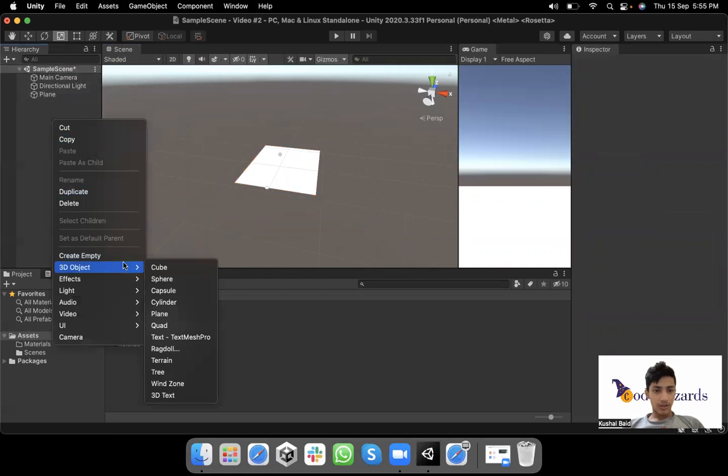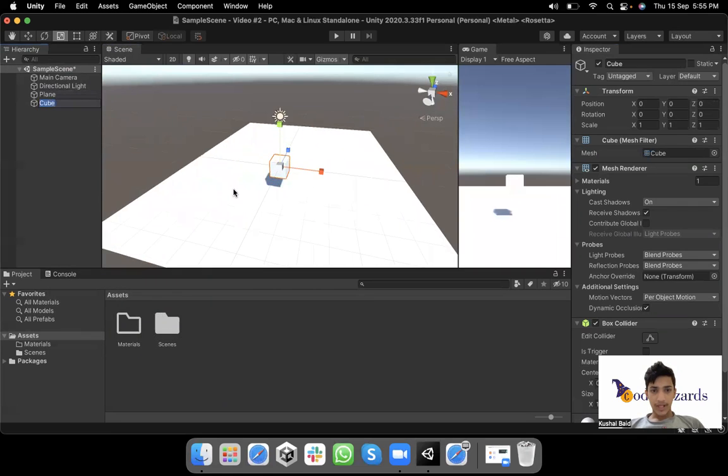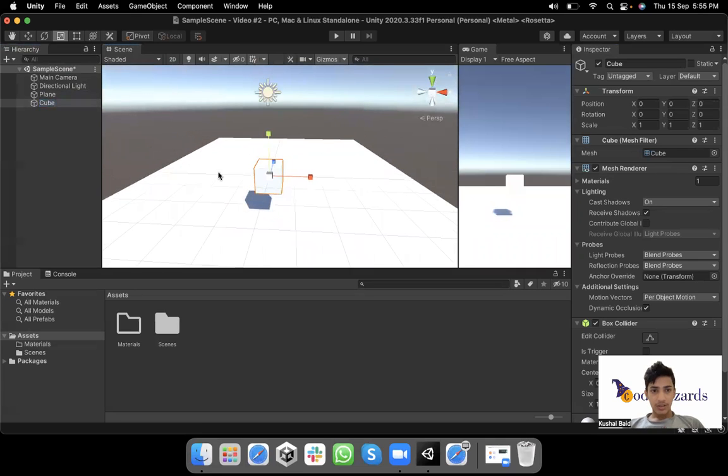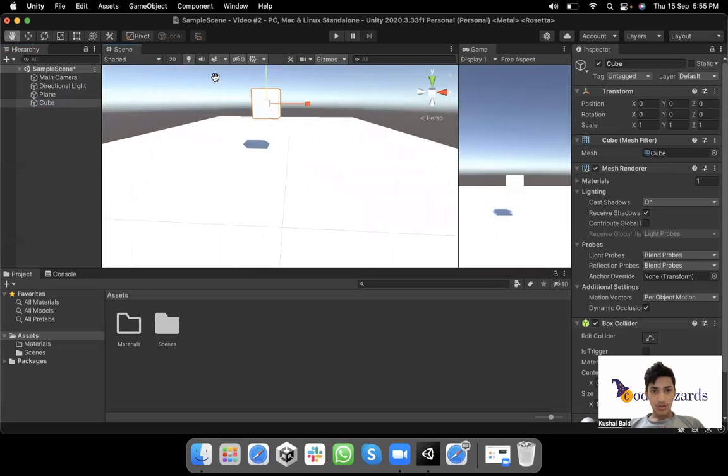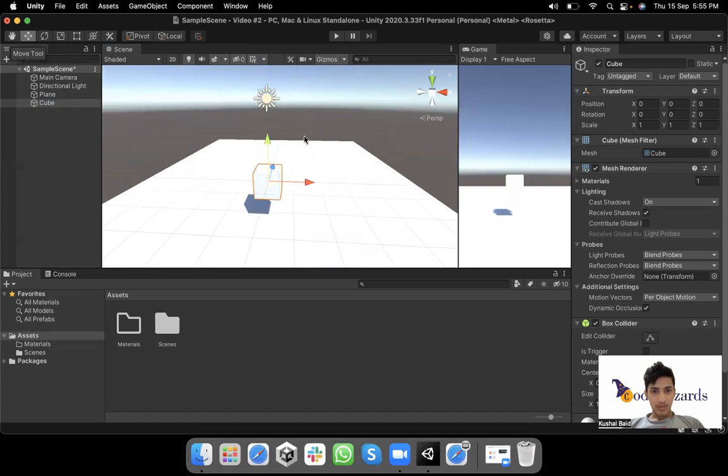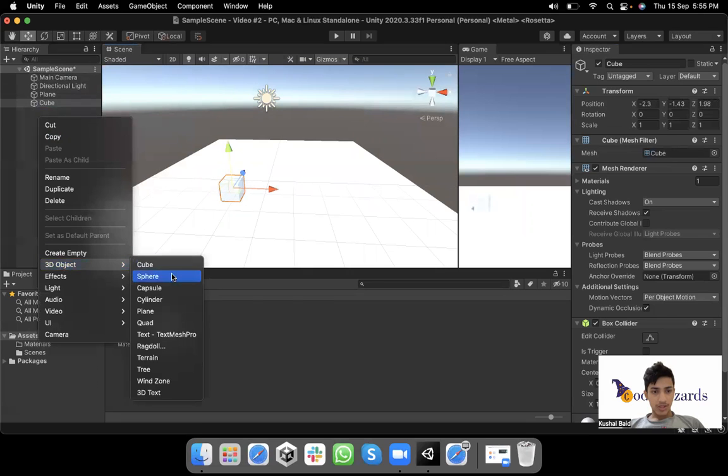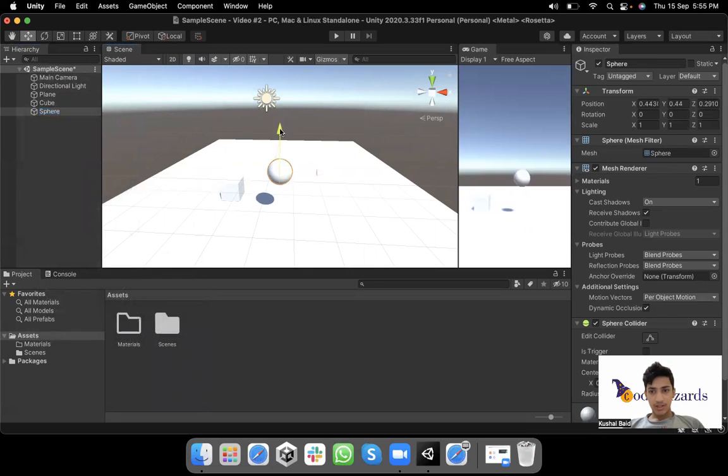Now I will add a cube. The plane will act as a ground. We have added a cube also, which I will just move and place on the ground. You can see currently it's all white, but I will change the color. But let's first add all the objects. Sphere is a circular kind of thing. You can use it in the game as a ball and all.